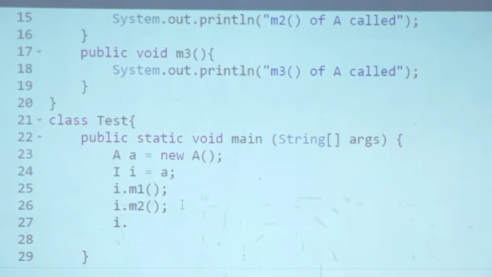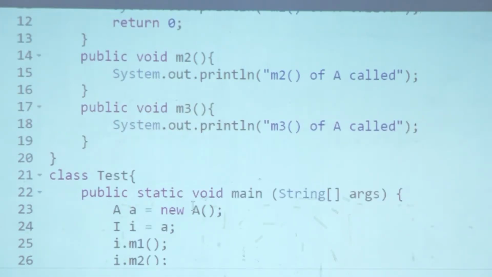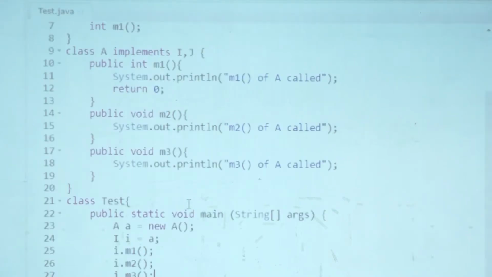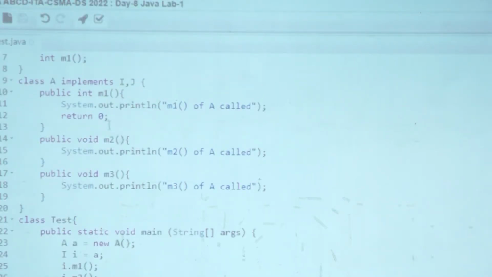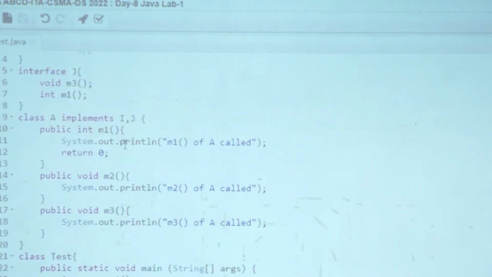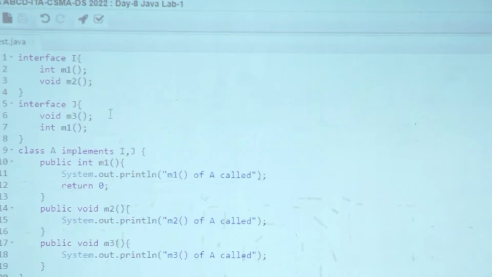Now, I try to call M3 through I. Will it work? It won't even compile. It will say, what are you talking to? Which face are you talking to? You are looking at the face I of A. So through that face, what can you do? You can only do M1 and M2. You can't do M3. So you'll get an error.